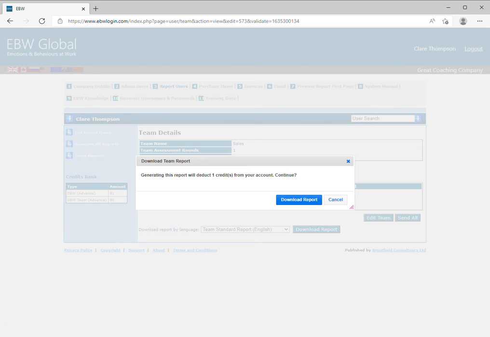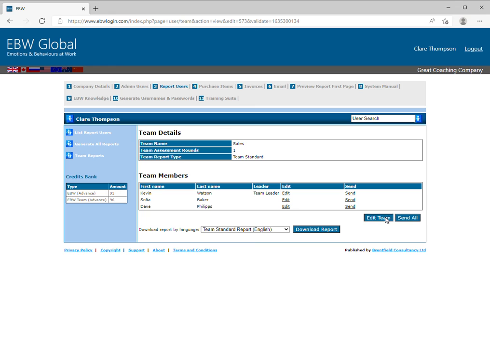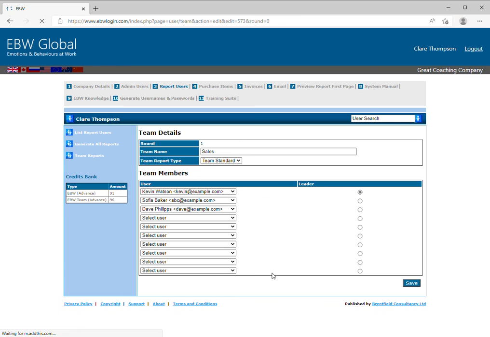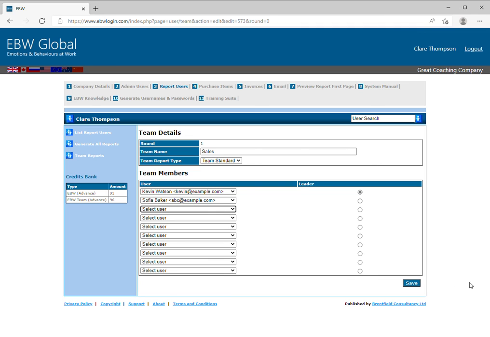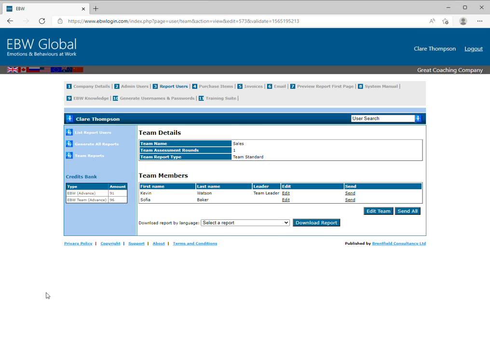Note that once a team report is generated, you will not be able to add new members without incurring an additional fee. You can remove a team member by selecting Edit Team, and I'll show you that now, and then changing the drop down for the user you want to remove back to Select User, and then clicking on Save. Removing users does not incur an additional fee when you generate the team report.